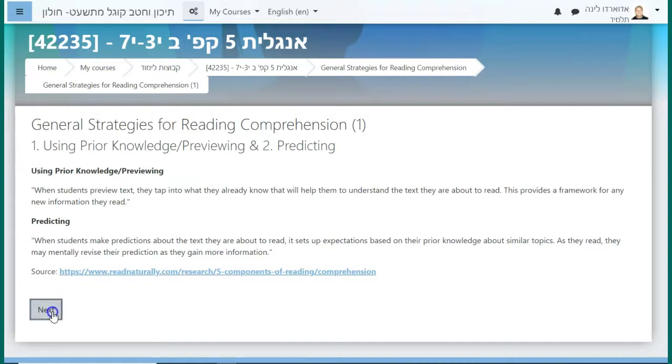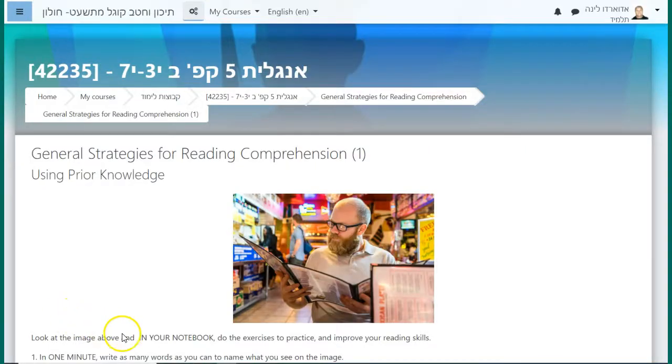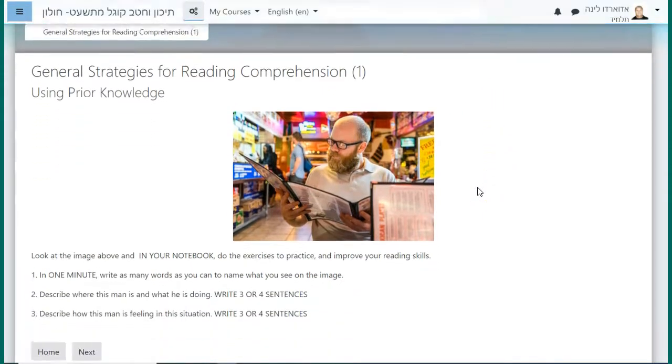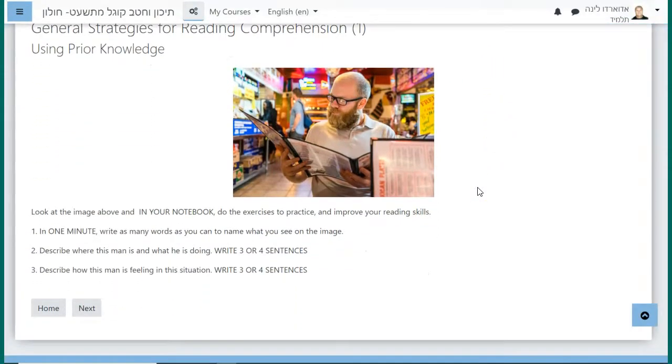I want students to use vocabulary they know, so I start with a picture. If the lesson is completely on Moodle, then I will ask my pupils to use their notebook so that they look at the picture and answer different questions.